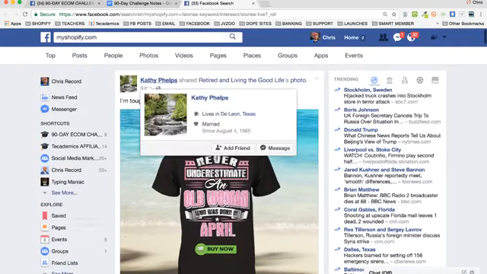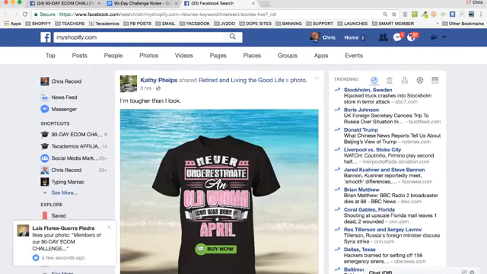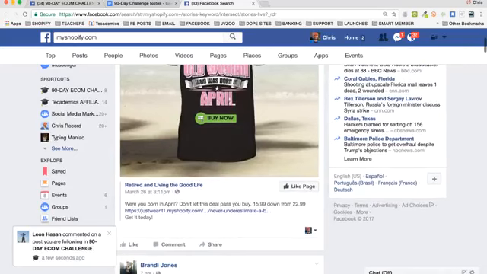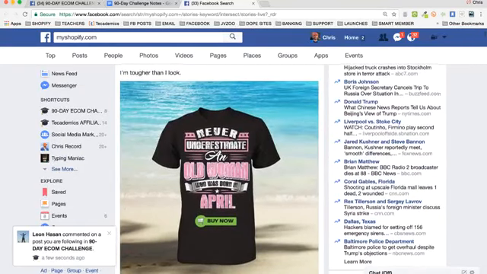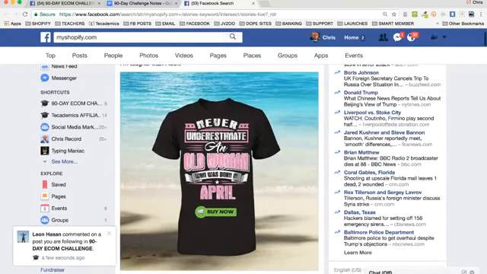This person, Kathy Phelps, shared it. So the reason I like this search is it's going to pull up a bunch of results of members that are sharing content. To me, this is better. I don't want to just go to random pages and random stuff. I want to go to stuff that's being shared a lot. Okay, I want to see what content is viral enough that it's getting shared a lot.